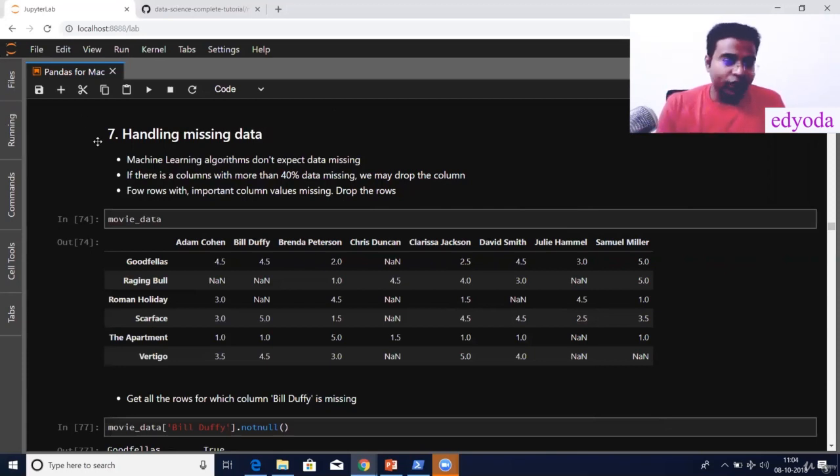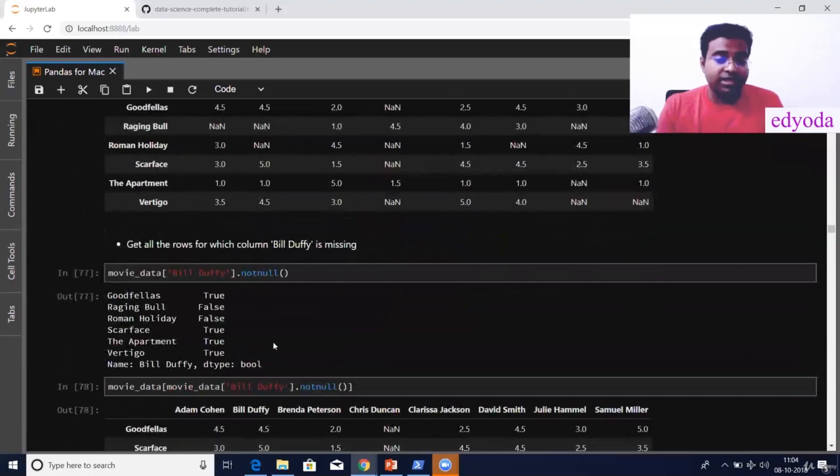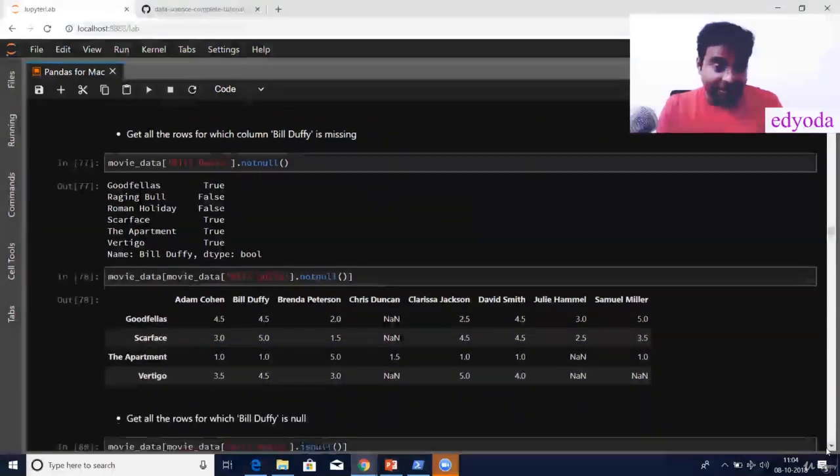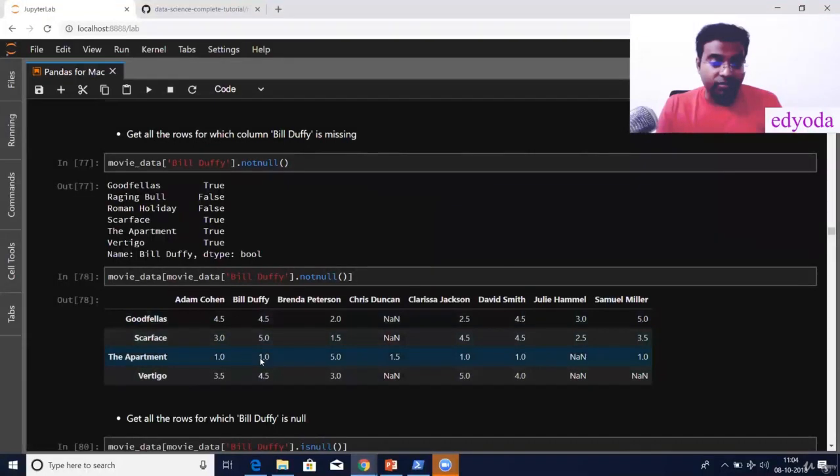Consider the movie data that we have been using so far, and this is how it looks. First, you need to identify whether there is missing data in it or not. Say, budget or fee is the column that we're interested in. So movie budget not null will return a Boolean array which will typically tell you which rows are present. If you pass this Boolean array into the movie data, it will return all the rows for which the value was not null.